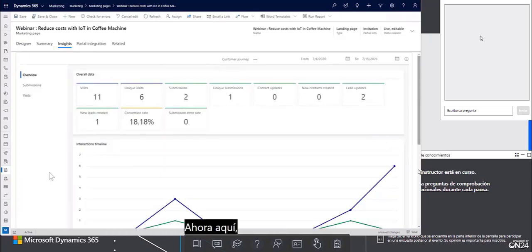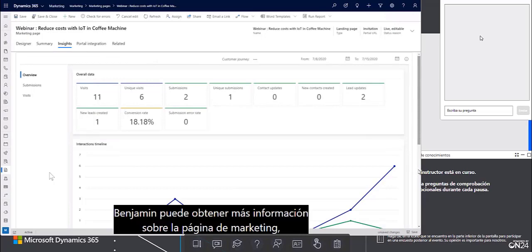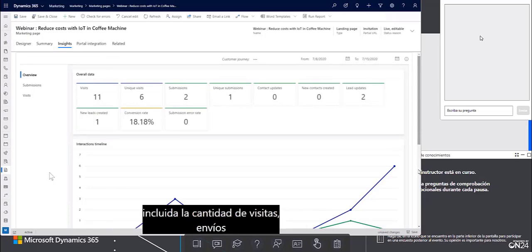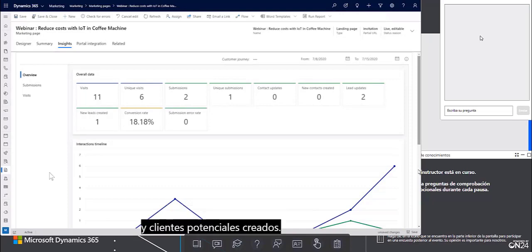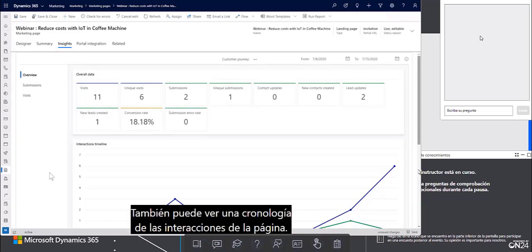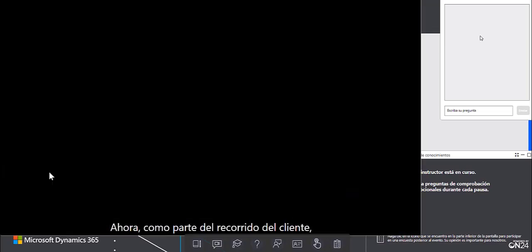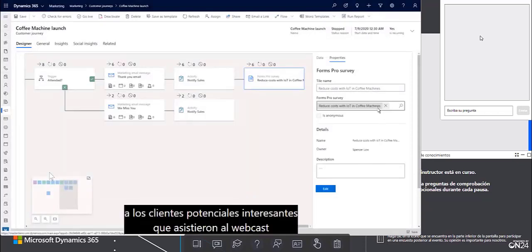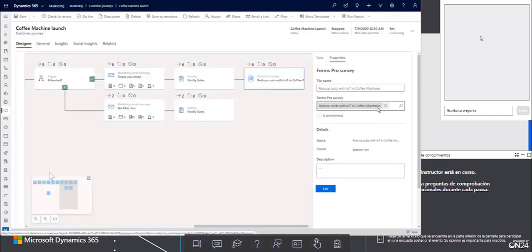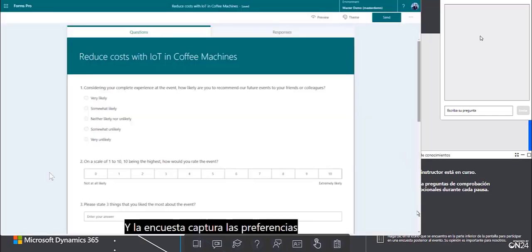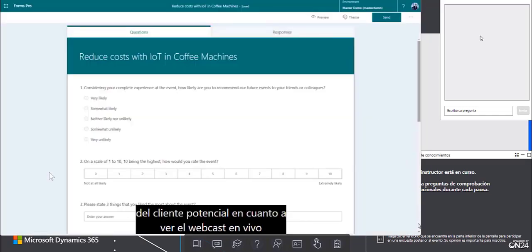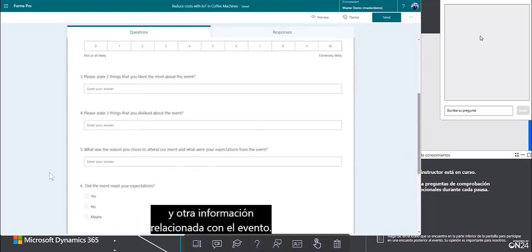Now here, Benjamin can actually get more insights about the marketing page, including the number of visits, submissions, and leads created. He can also view a timeline of the interactions for the page. Now, as part of the customer journey, interested prospects who attended the webcast are going to be automatically sent a Forms Pro survey. And the survey captures the prospect's preferences around viewing the live webcast and other information related to the event.